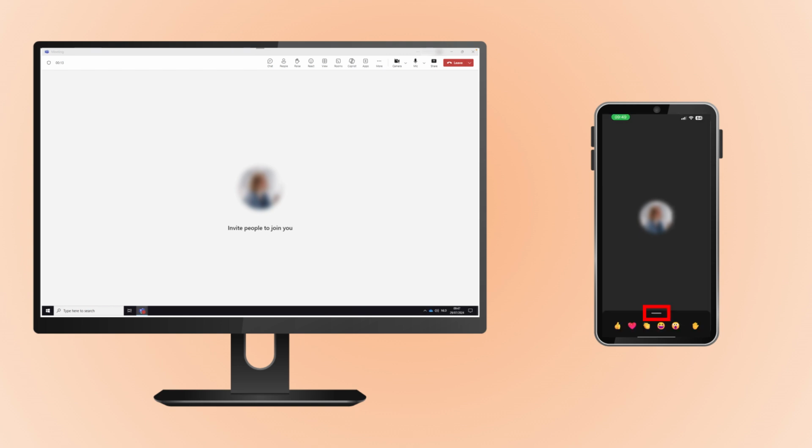Open the bottom menu by dragging the menu bar up. Tap Share. Select Share Screen. You can share a single application or the entire screen.